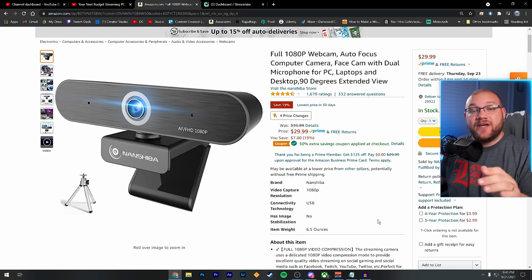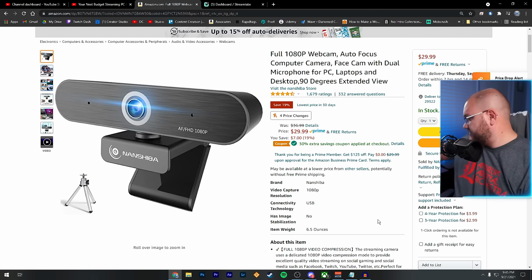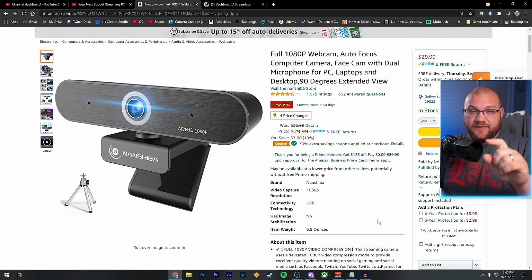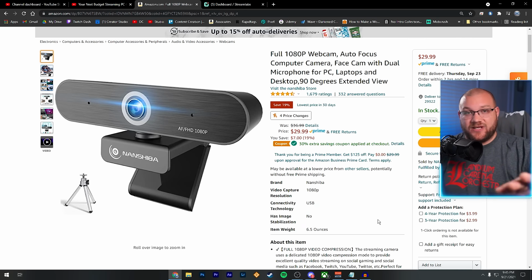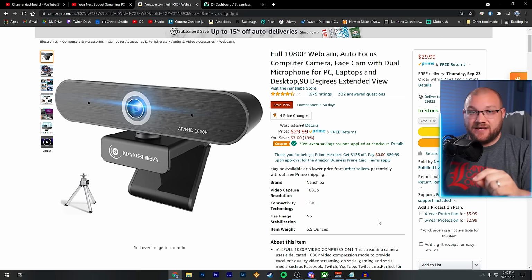All right, let's talk about video. If you're looking to upgrade your webcam or to even get a webcam, this one in particular, I actually still have it in my drawer right here. This is what carried me from the beginning of my channel all the way till now. This was $55 when I picked it up about almost a year and a half ago.